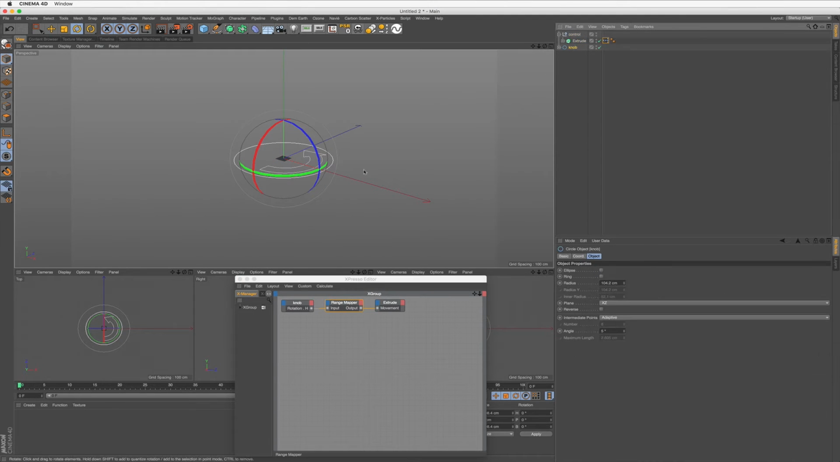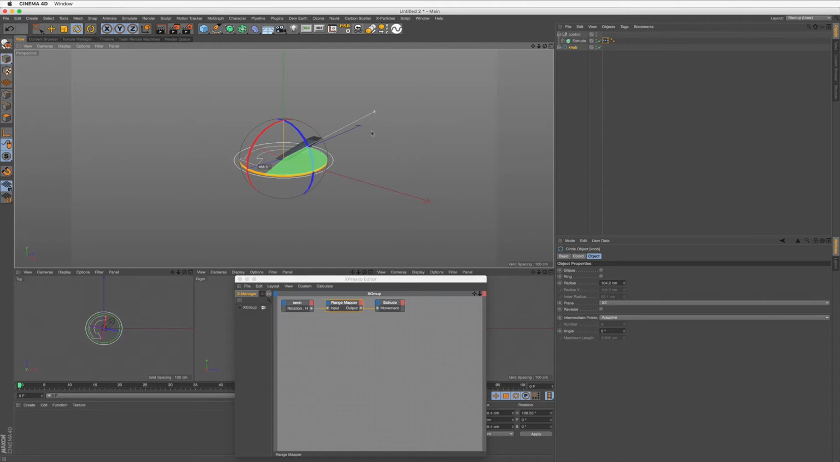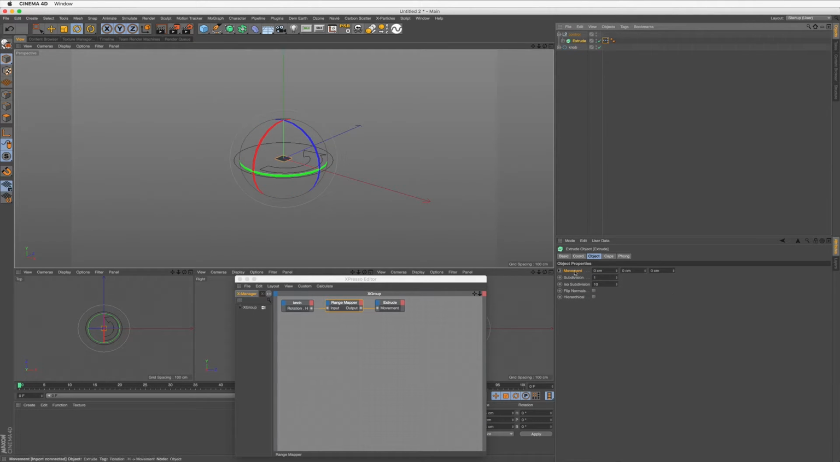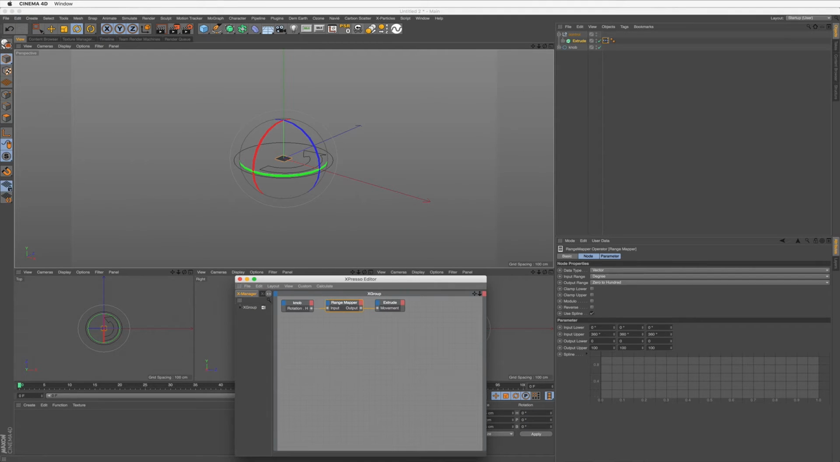So let's just test this is working first. As this rotates, now you'll notice it's going off at a funny angle. The reason for this, as I mentioned before, is there's not a single dot for each of these elements. So what we want to do is, under the range mapper, change that to 0 and that to 0.